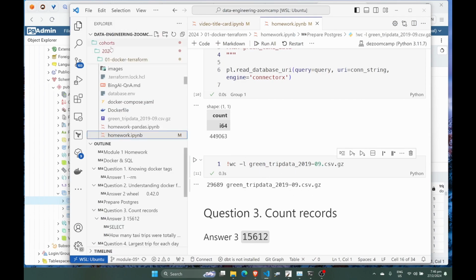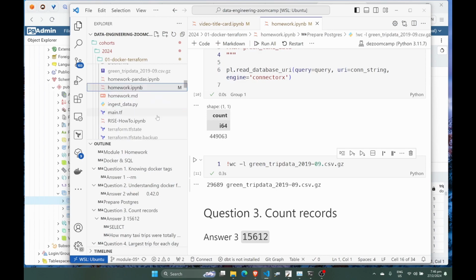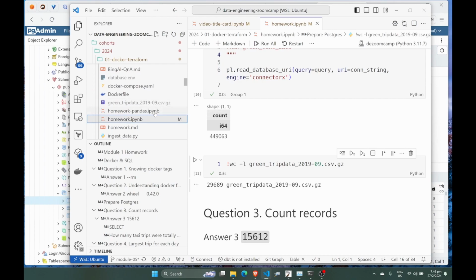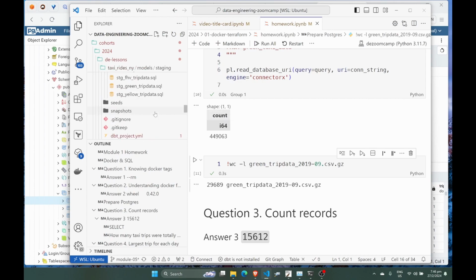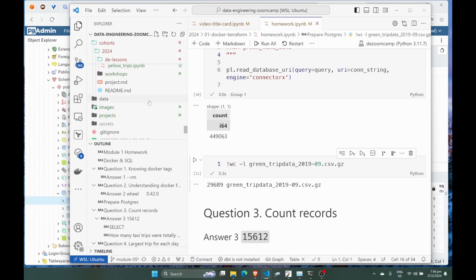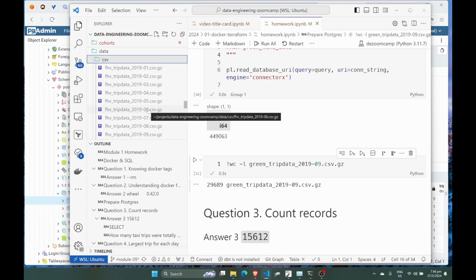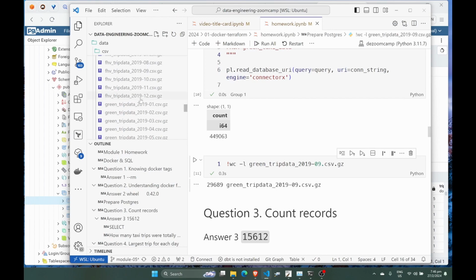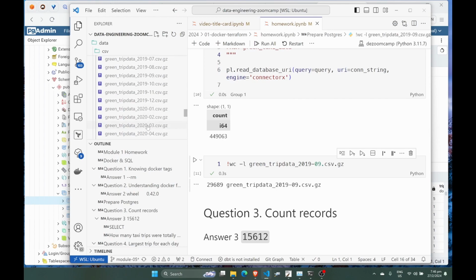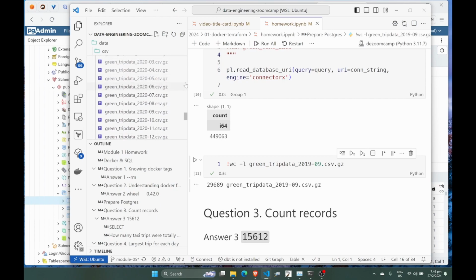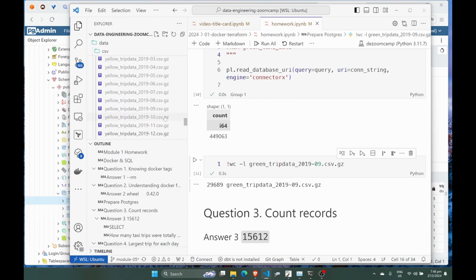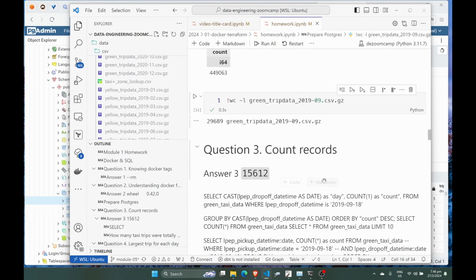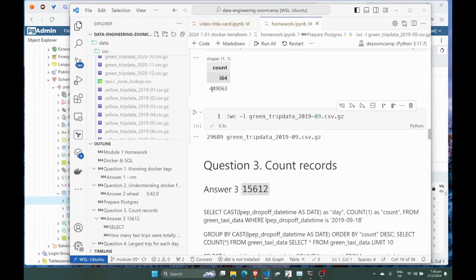Oh, that needs to be the uncompressed version. So I think I've removed the uncompressed version. Let me see. Yeah, it's in data CSV. Do I have an uncompressed 2019? Yeah, I don't have it. Doesn't matter. Oh, maybe that's it. No. Yeah, I don't have an uncompressed version. So anyway, I think that's the number that we want, 449063.